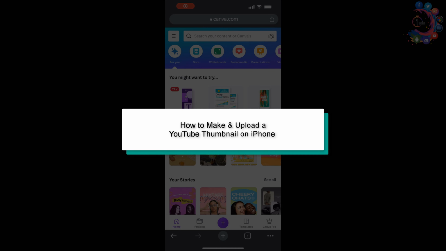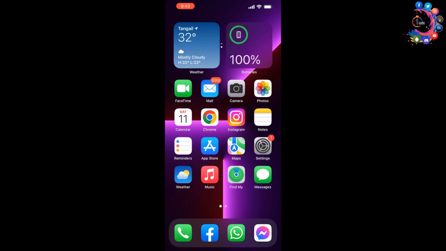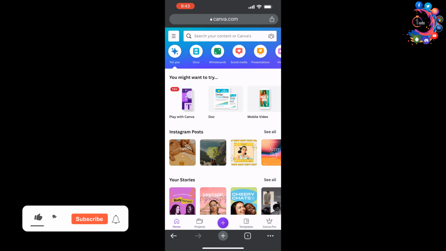This How To 1 Minute video will show you how to make and upload a YouTube thumbnail on iPhone. So first of all, open a browser and open this website, canva.com.